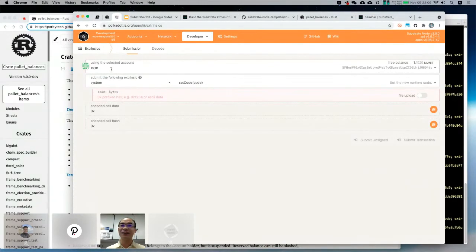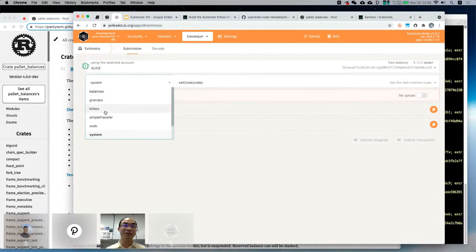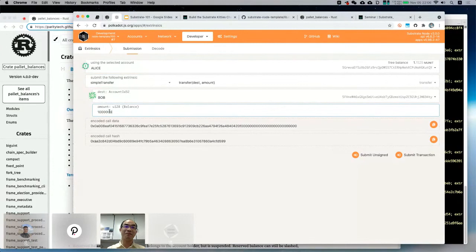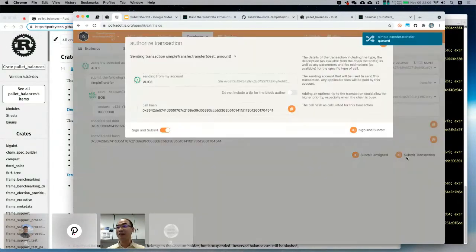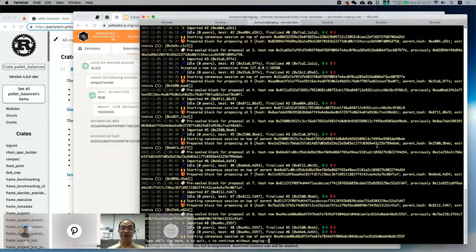Now I would do a simple transfer, right? So I'm doing a simple transfer of some amount to Bob, with the transactions, sign and submit. All right. Now you see that this line is coming up. You won't see this if you are running it regularly. So it actually hit the breakpoint. So it stopped here. Right.